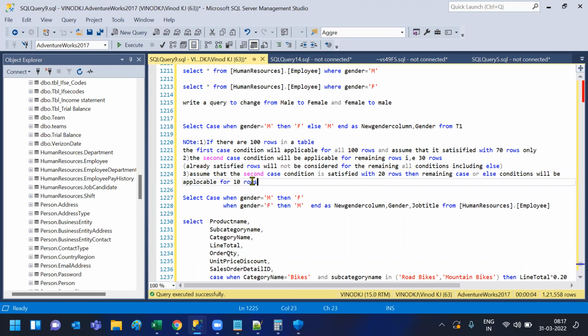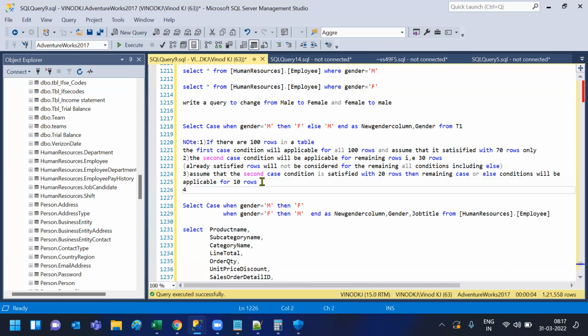I'll write about null statement at the end. If the second case is satisfied with 20 rows out of 30, for remaining case or else statements, those will be applicable only for the 10 rows. That's it. Any confusion in this point? No. Okay.